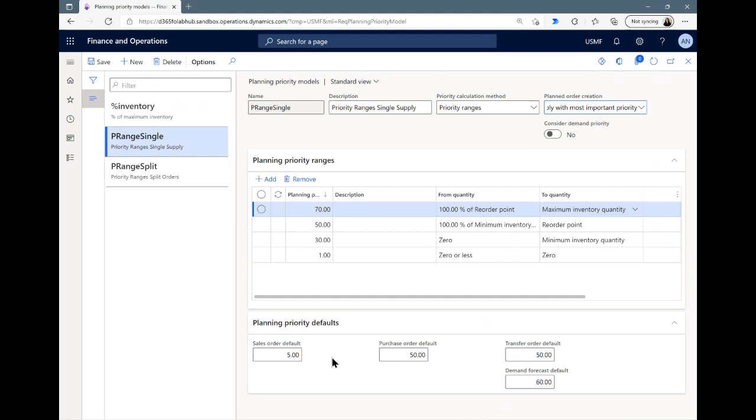Finally, the other piece of information that we use a planning priority model to determine is our planning priority defaults for different order types. You can see here, I've set my sales order default at a priority of 5 because I want to prioritize, personally, sales orders over the vast majority of other types of orders. I can also set my purchase order default, my transfer order default, and my demand forecast default in this way.